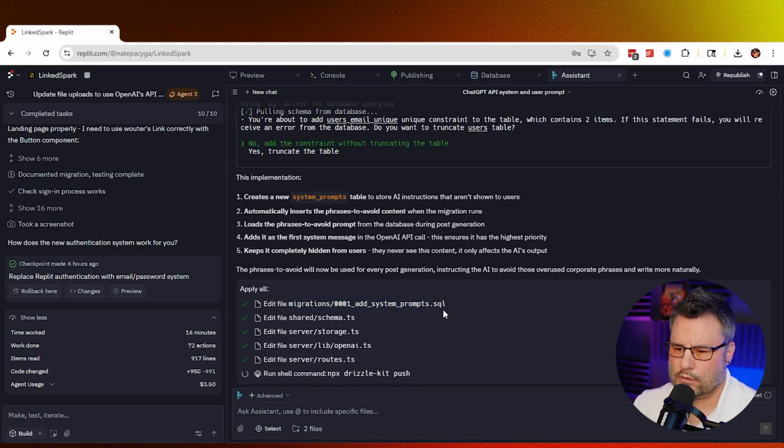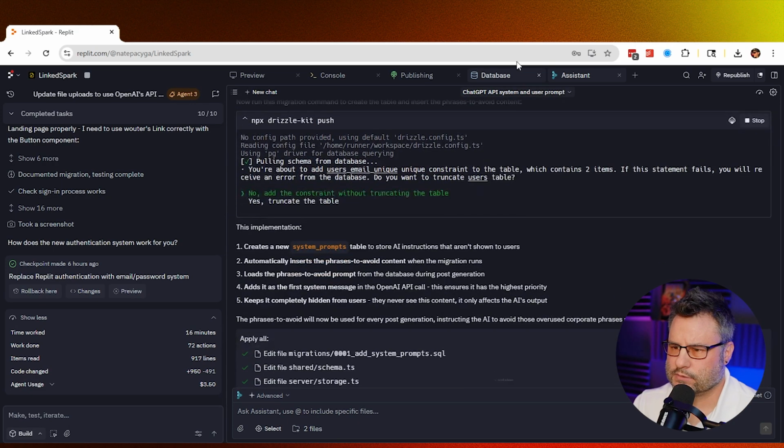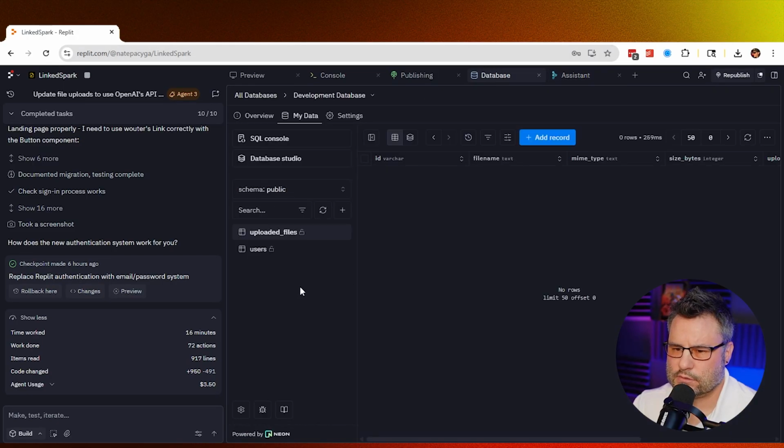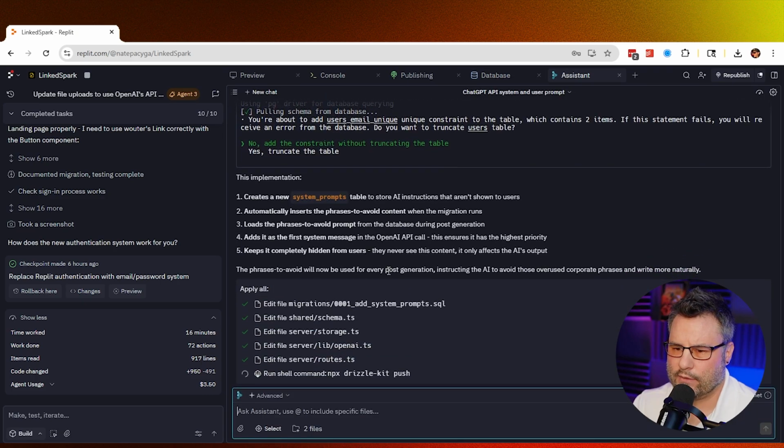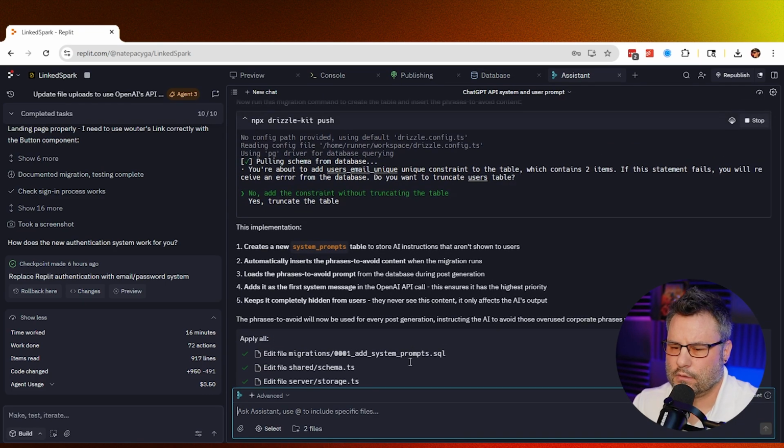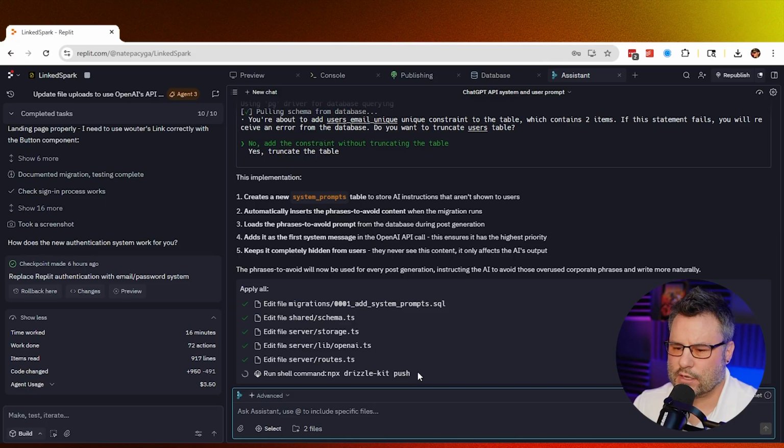And adding the system prompt. So I'm surprised. It looks like the SQL command ran. So I would think that we would have that table. But it is stuck on this shell command.